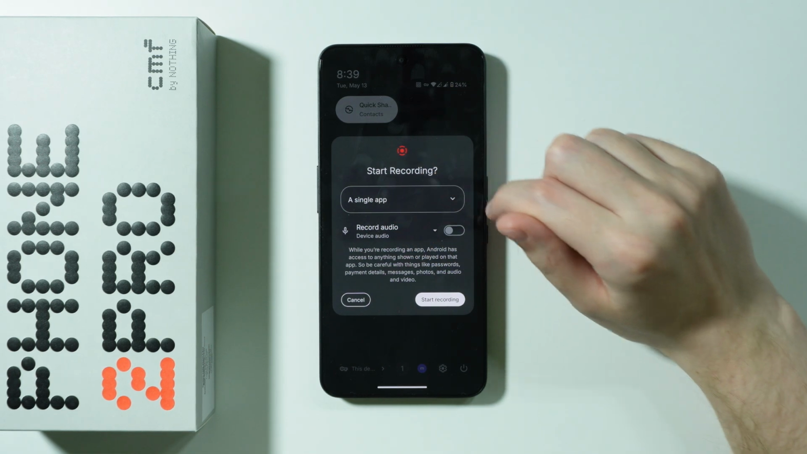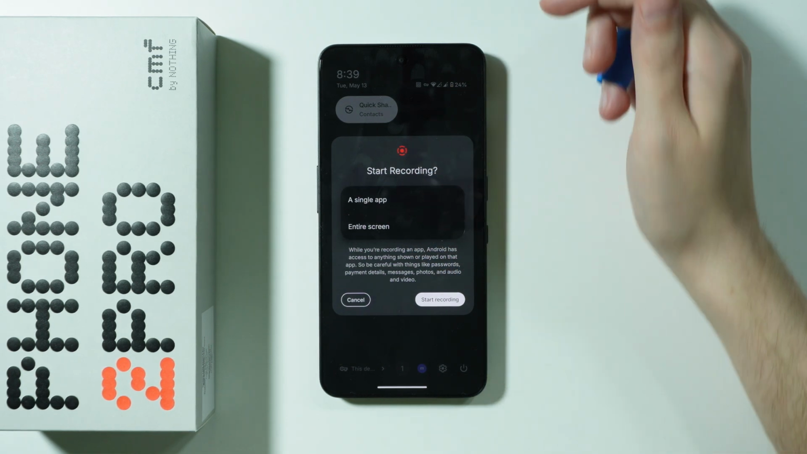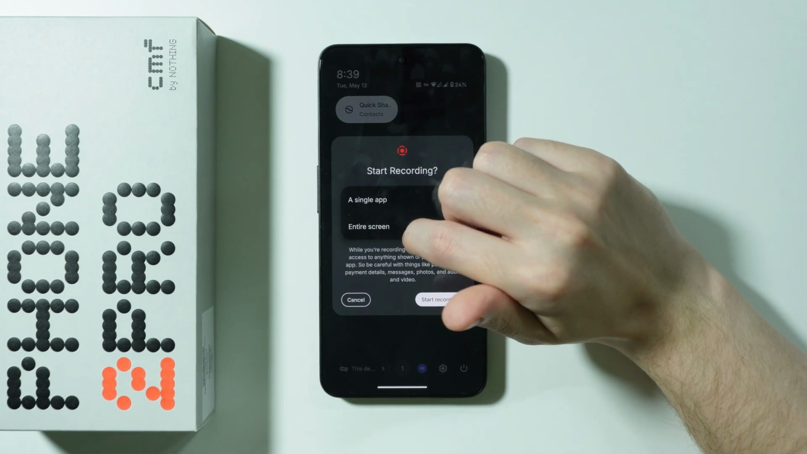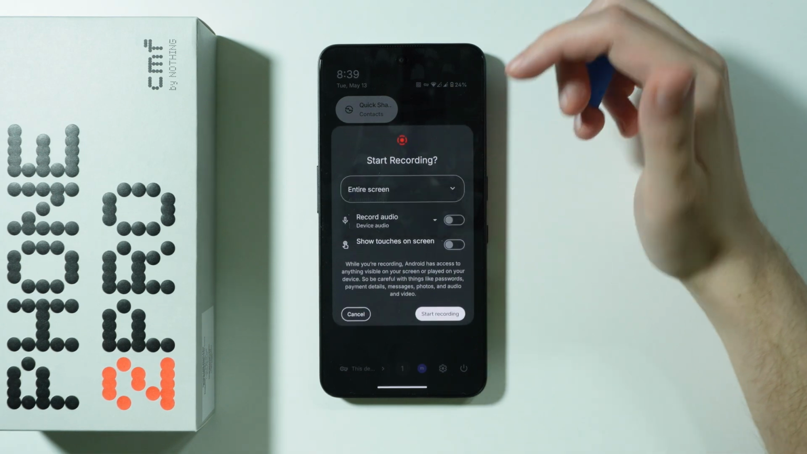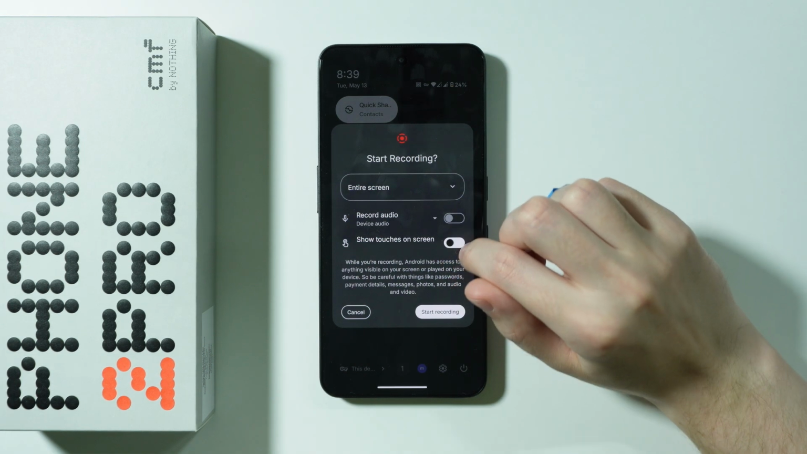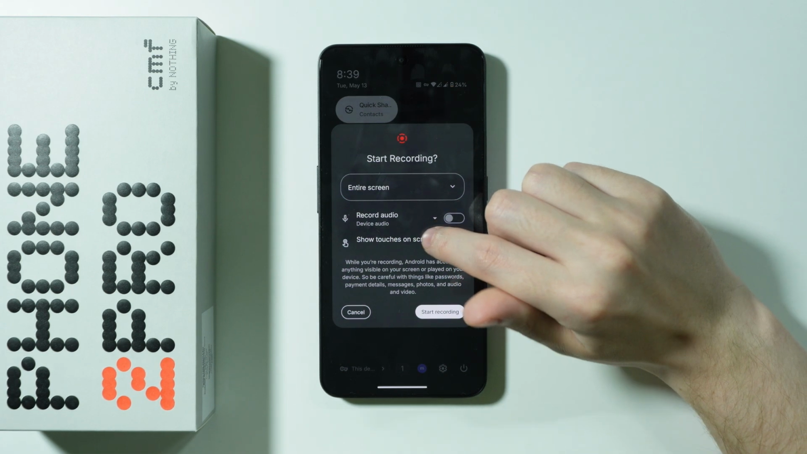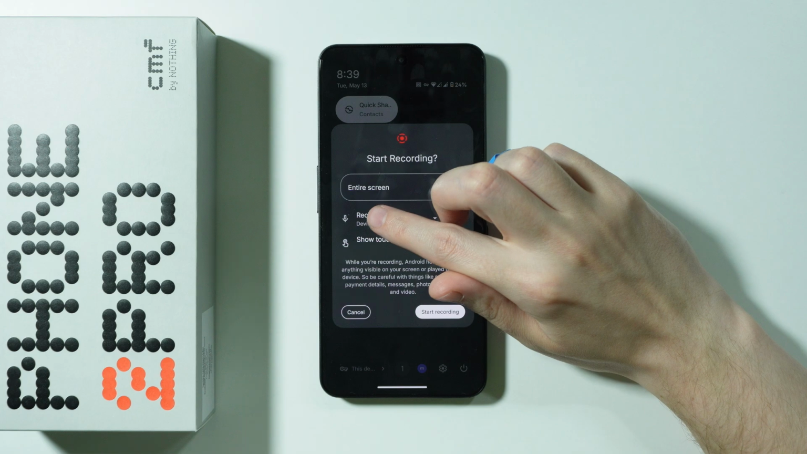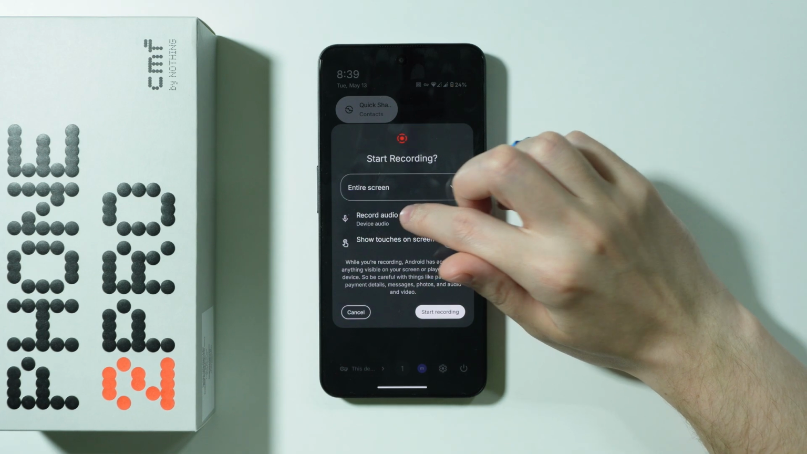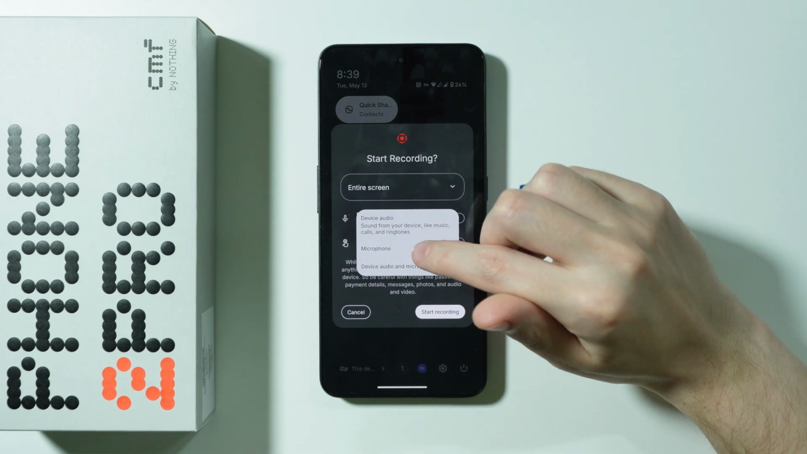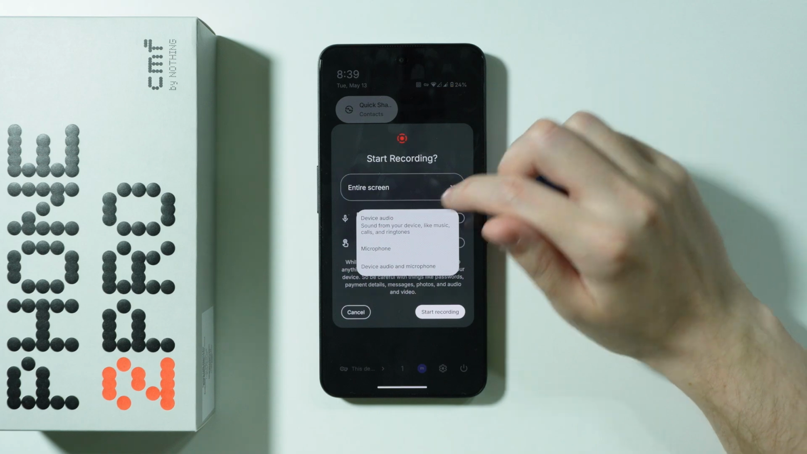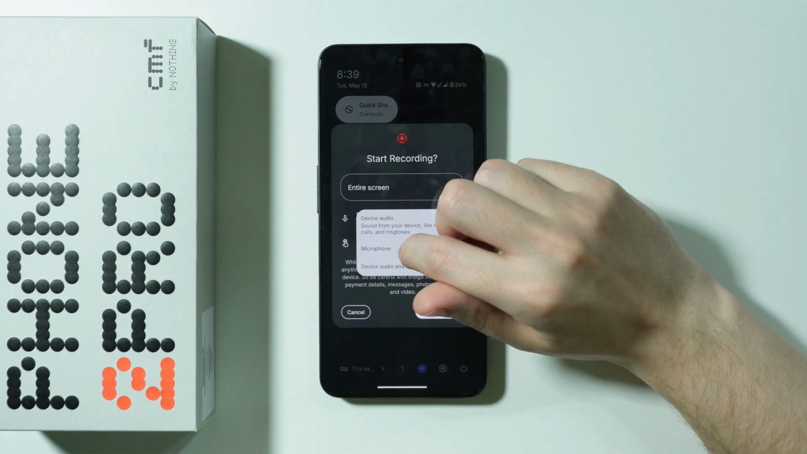panel. Here I can choose whether I want to record a single app or the entire screen. And if you choose entire screen, you can also show or hide touches. Besides that, we can enable or disable the option to record audio. We can also tap on record audio in order to switch between the device audio, microphone, and both. So you can decide what audio you want to record.